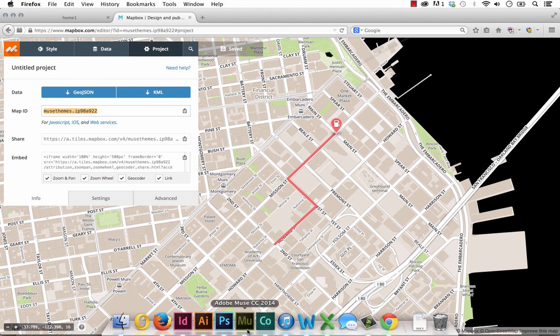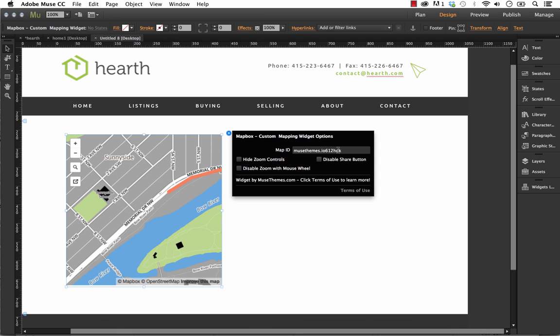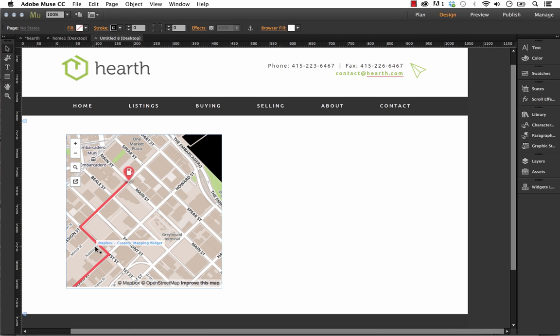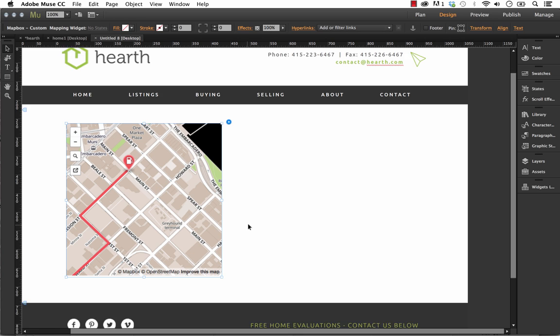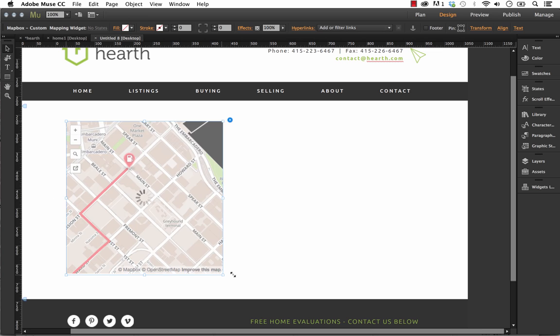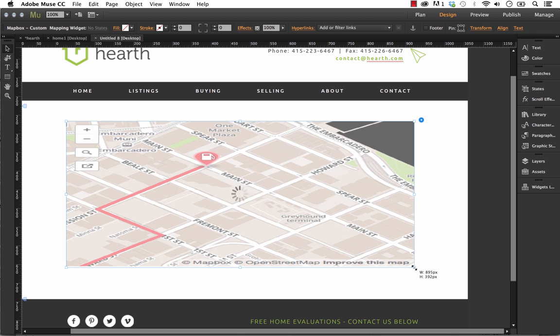Go back into Muse, bring up the flyout panel, paste our map ID in, and hit enter. And it's going to bring up the map that we've just been styling in the Mapbox widget. As you can see, it's there, and we of course have our line and everything. Now on the Mapbox site, it does suggest that sometimes if you don't see changes show up immediately, for example, this marker doesn't appear, you need to give it some time because they do cache maps in their system, and it can take an hour or two for the map to automatically update.